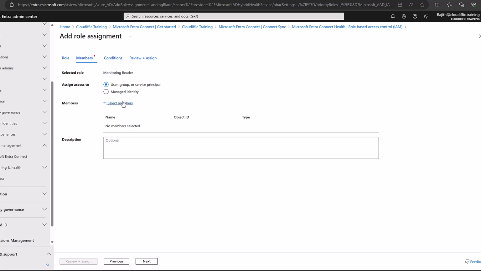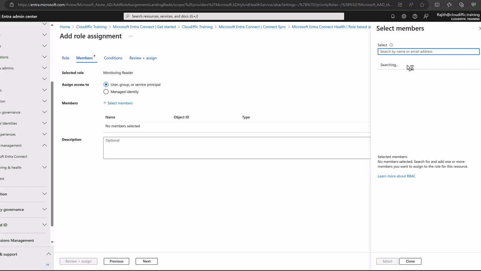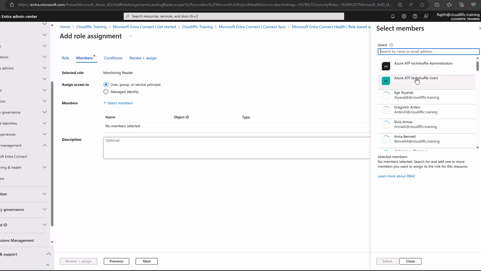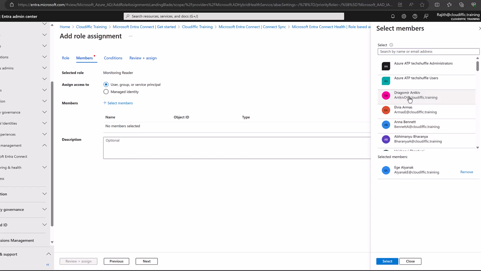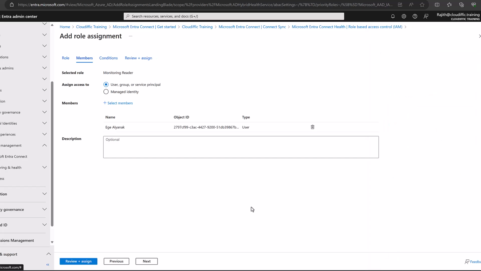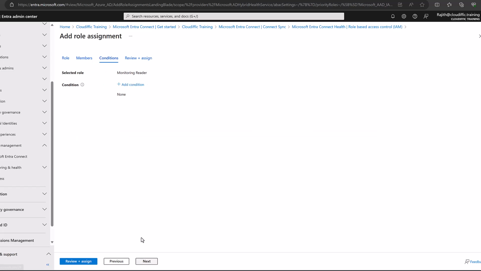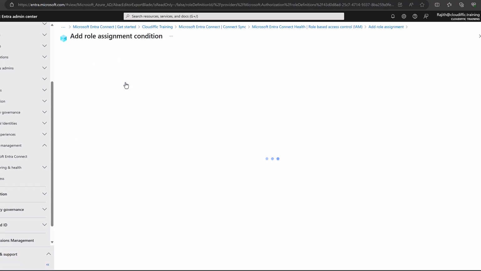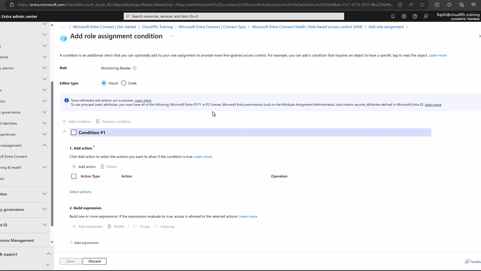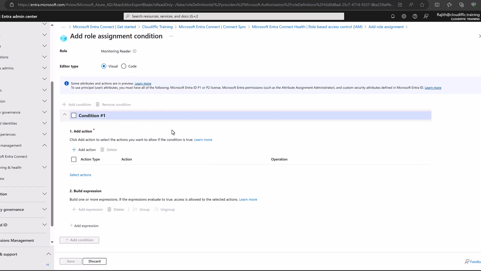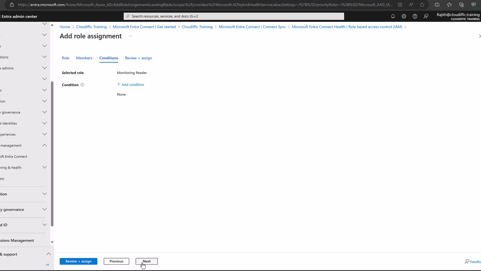I can select the user, select the member, and I can pick a user account that I have within the tenant and give that particular user rights to read the monitoring data. So say for example, if I want to pick the first user that I have over here, I can say next, and I can put any more conditions if I want. So if I click on conditions, I can further customize the conditions for this particular account. I don't want to do any of those conditions, so I can just discard the conditions, click on next, and I can just assign the role.